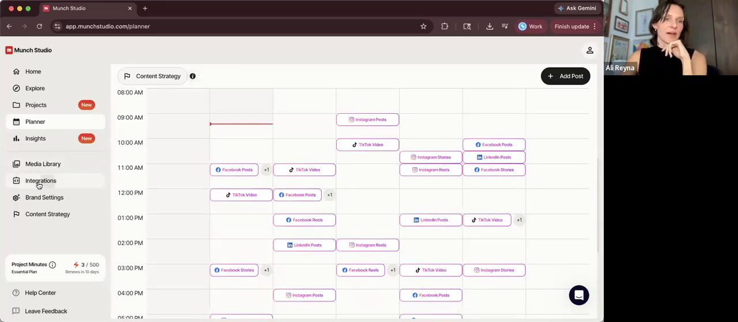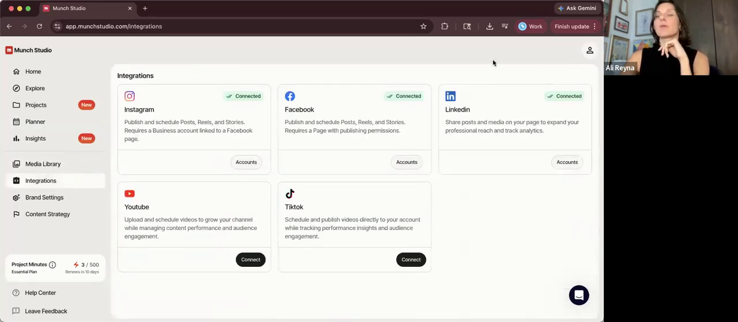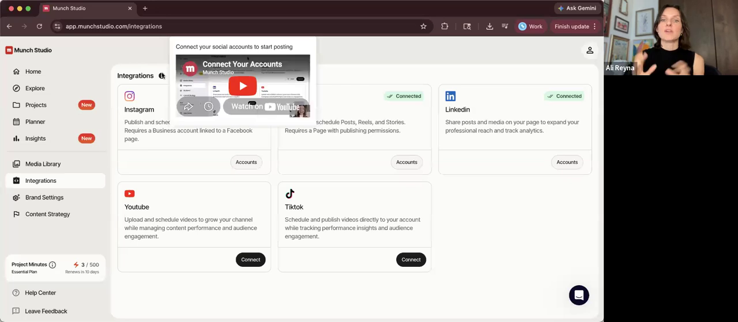And the area that I want to point out is this integrations area. Now, this is the secret sauce. This is where the magic happens. Because, like I showed you earlier inside of that planner, we're scheduling things to go live. But if there's no account connected, if we don't have our Instagram, our Facebook, our LinkedIn, our YouTube, our TikTok connected, then those posts can never actually truly be published and they're going to fall flat. So you'll want to make sure that these are connected. And there's a helpful video right here that walks you through exactly how to do that.